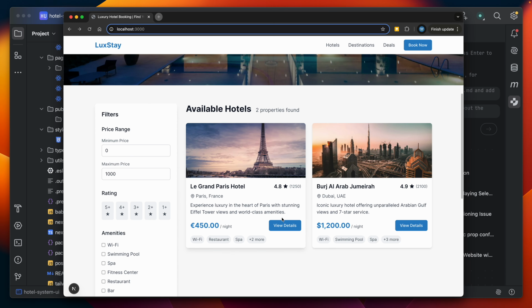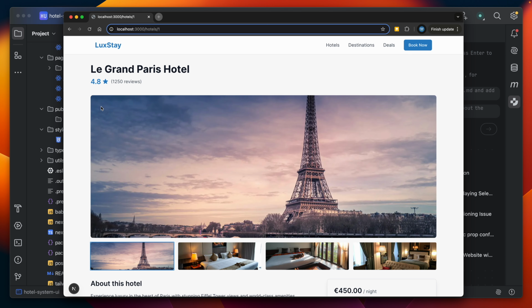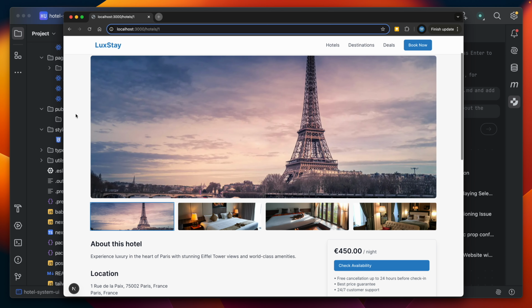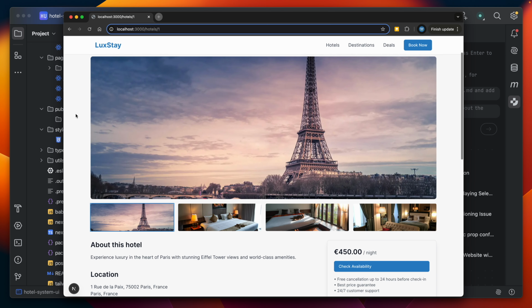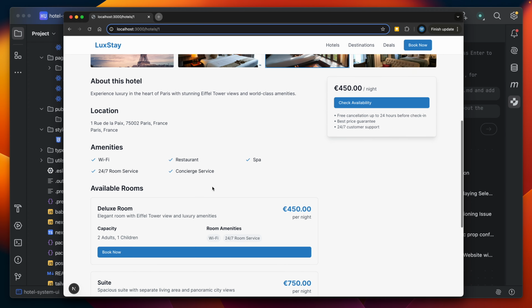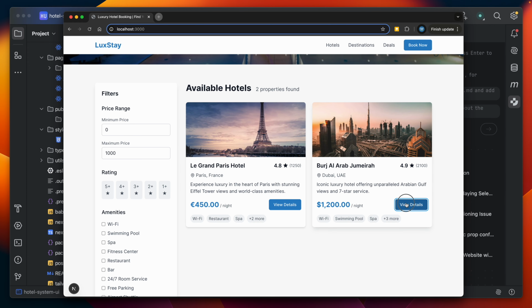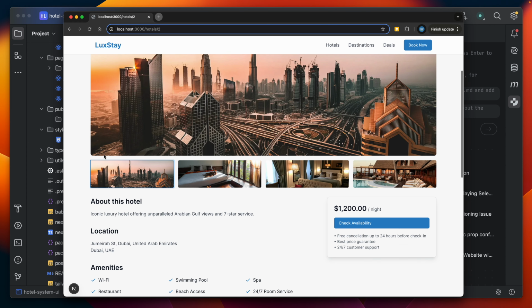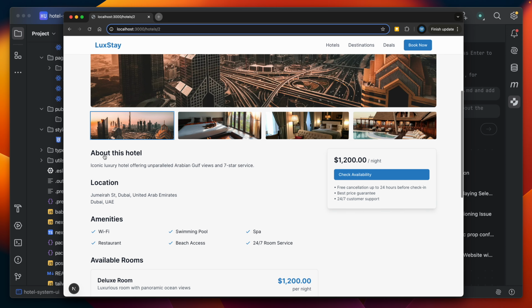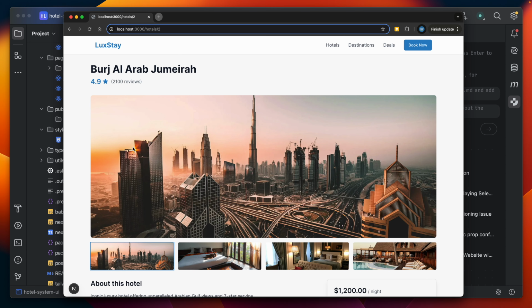It is completed. Let's see. Good, that works. It looks very nice. All the information is here. Let me try the other hotel. Okay, that also works. Good. I think I have seen enough to have an opinion about Juni.